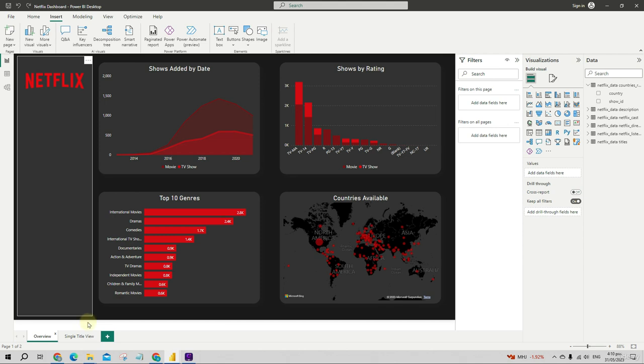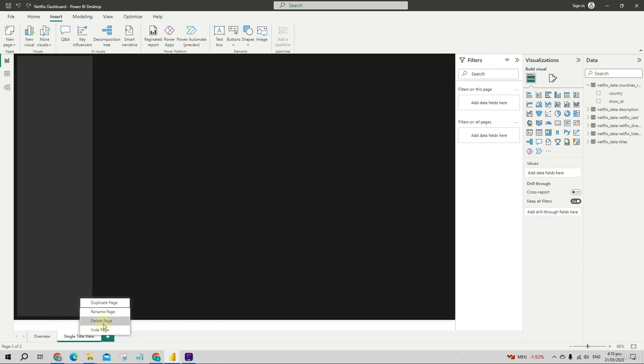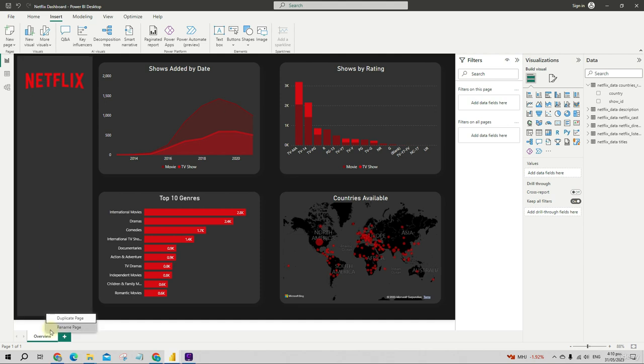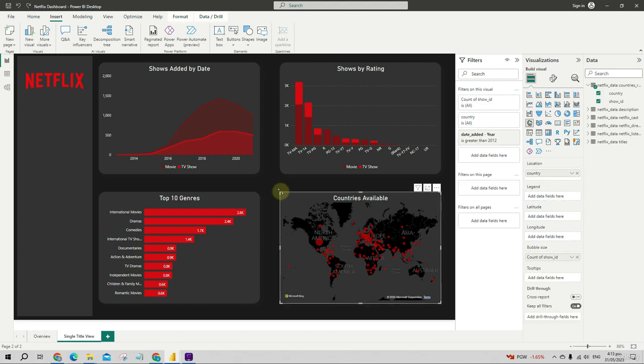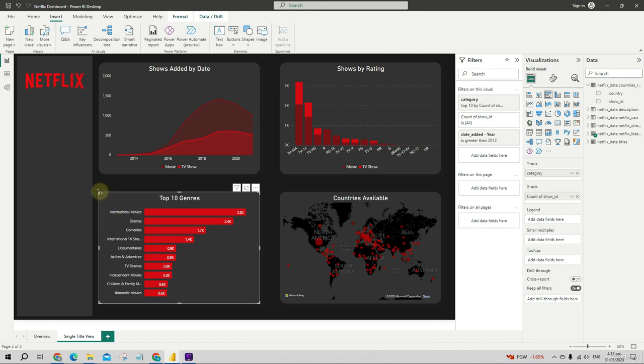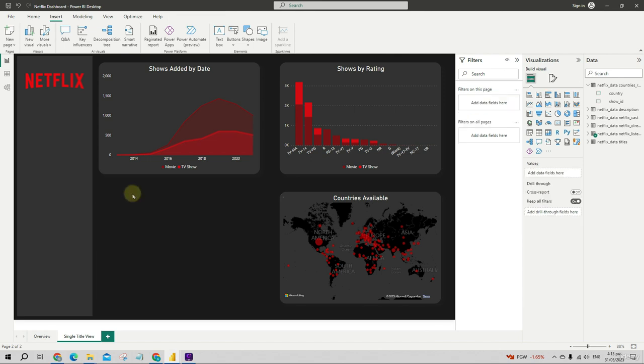Now I'm just thinking I might delete this and I will duplicate the overview page again, just because we have our logo in it. So we'll just duplicate it and rename it again. Single title view. Okay, so what we can do here is just resize our charts. We're going to keep the countries available one, and top 10 genres I will delete.